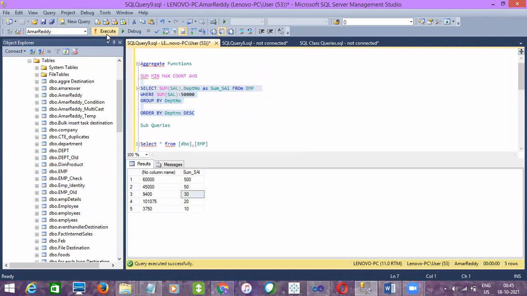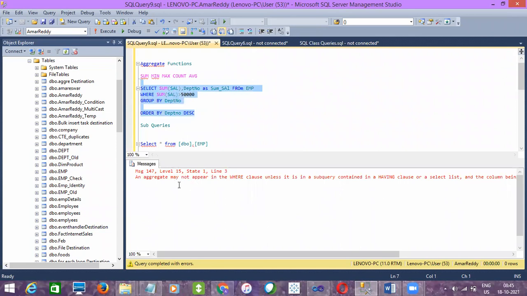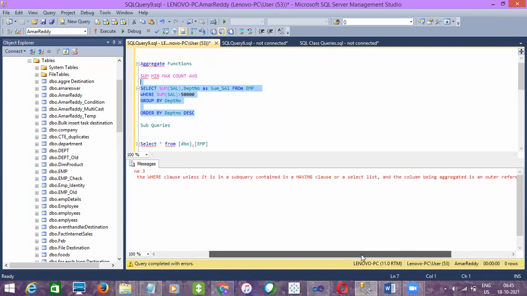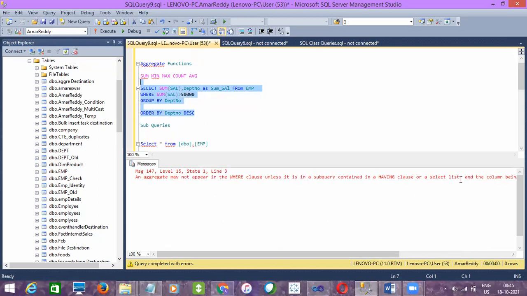Let's try giving sum of salary is greater than 50,000. Let's see whether it will work or not. Is it working? So read out the error message clearly, guys. An aggregate may not appear in the where clause unless it is a subquery contained in a having clause or a select list. The column being aggregated is an outer reference. So you can read out till here. So we cannot provide aggregate functions in the where clause. Instead, it is suggesting to use the having clause.